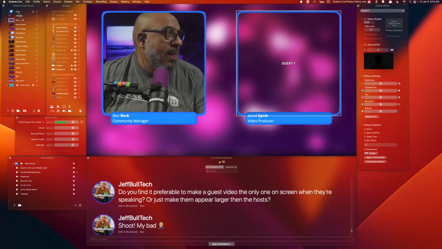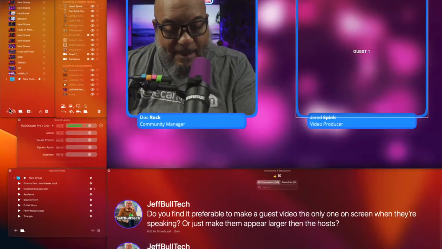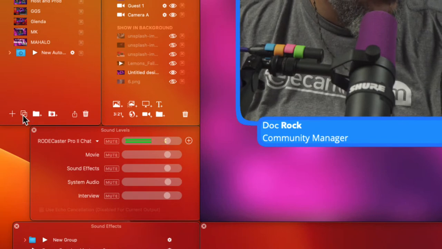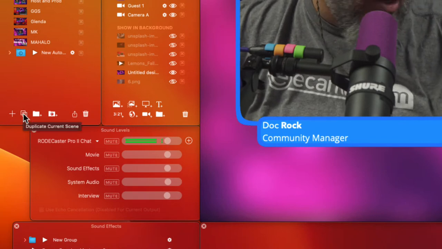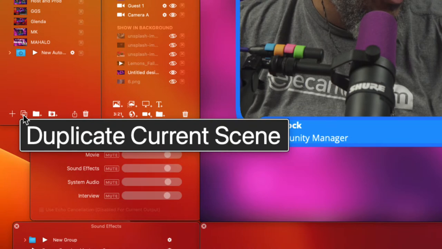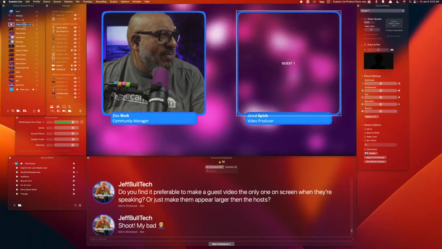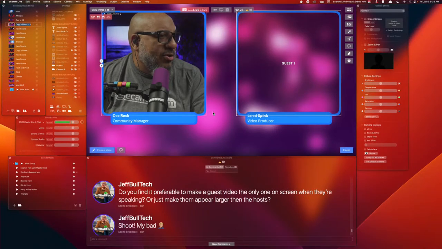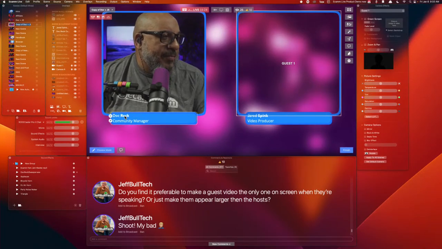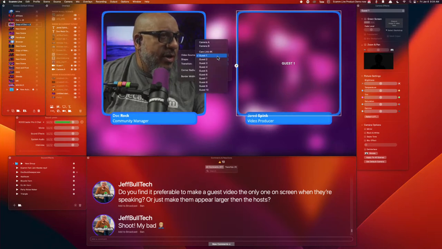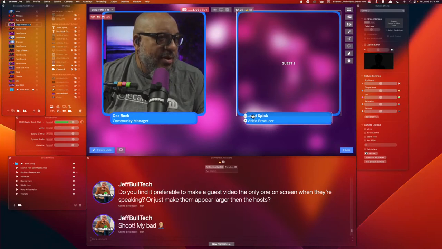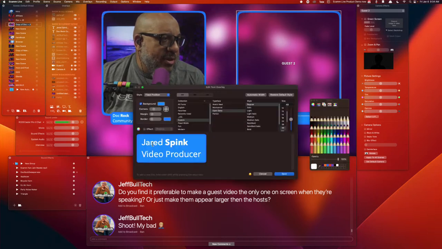All right, so down here on the bottom, there's a little thingy to hit the duplicate, right? Duplicate current scene. Let me embiggen that for those who can't see. So I'm going to hit that, bam. So here's a duplicate. Now I'm on the duplicate. What I'm going to do here is add a different guest. So I'm going to come over here, drop this down to Guest Two, and then I'm going to double click on this.